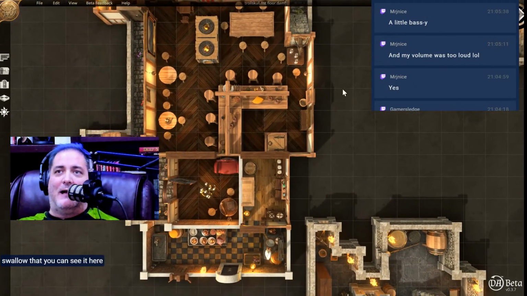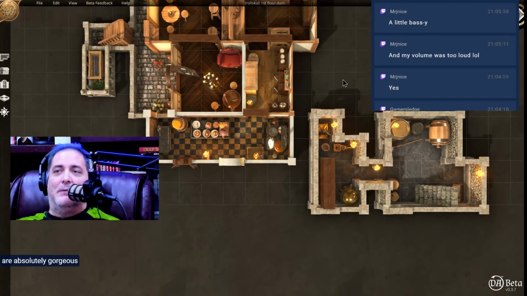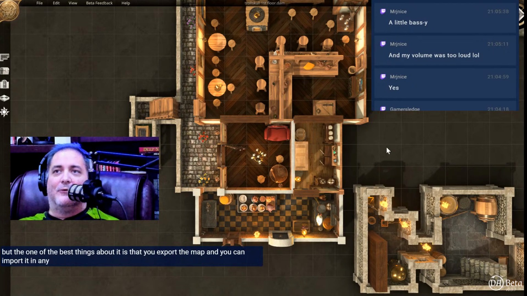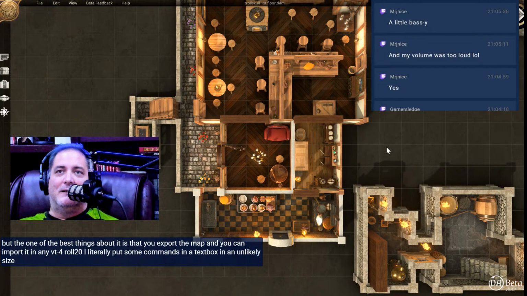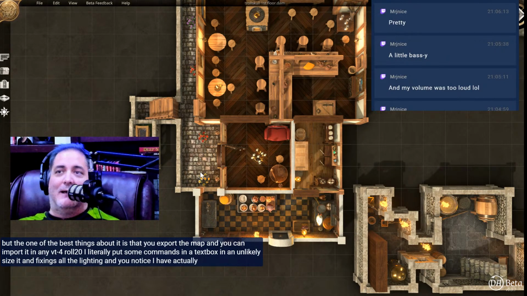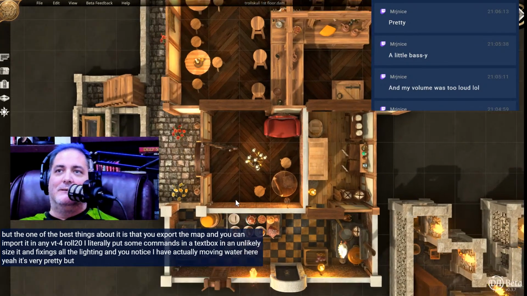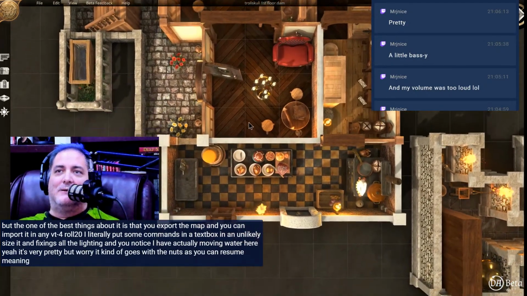So I'll load that, and you can see it here. These maps are absolutely gorgeous, but one of the best things about it is that you export the map, and you can import it into any VTT. For Roll20, I literally put some commands in a text box, and it automatically sizes it and fixes all the lighting. And you notice I have actually moving water here. Yeah, it's very pretty, but where it kind of goes a little nuts is you can really zoom in and see the detail, and that's all fine and good.